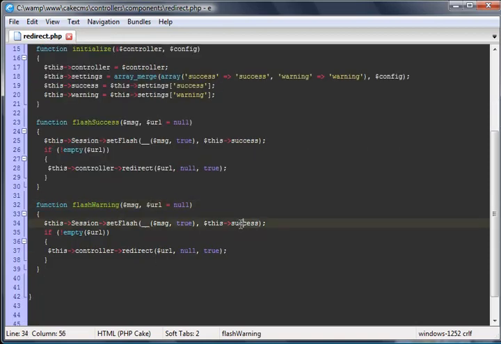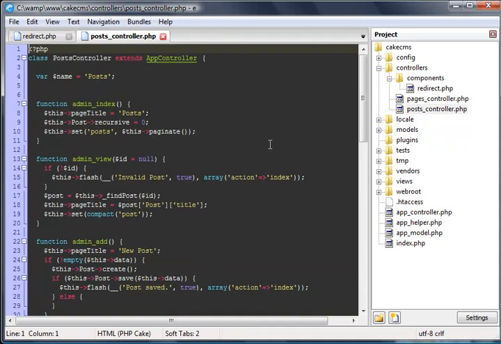Now what we want to do is just copy this, create another one called flash warning, and we want to set this as warning, like that.